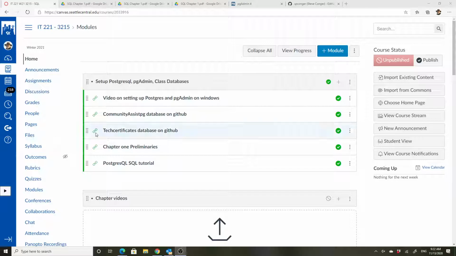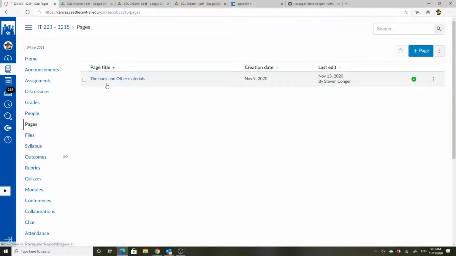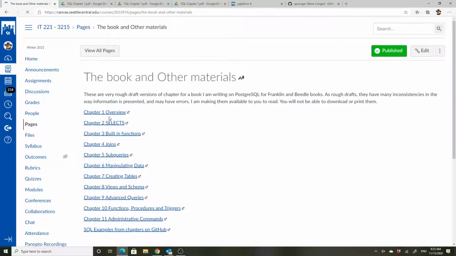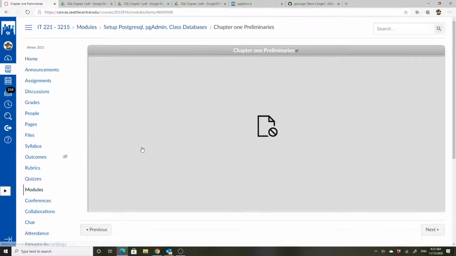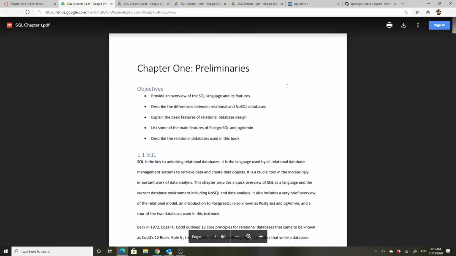To get to the chapter, there's a couple of ways. One, you could do pages, and the book and other materials, and then Chapter 1 overview. Also from the home page, which has the modules, there's Chapter 1 preliminaries here. If you click on it, it gives you this. It can't go to it, but if you click on the link to an external, that little thing, it'll go right there.